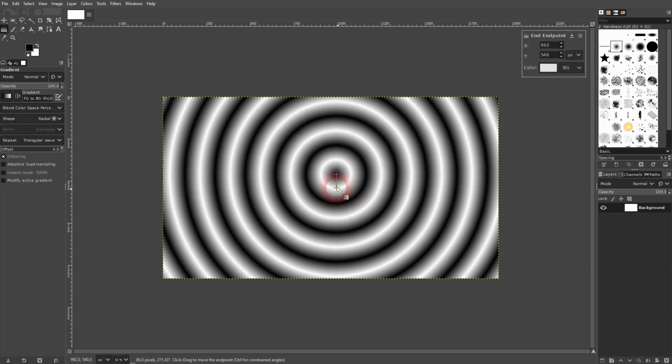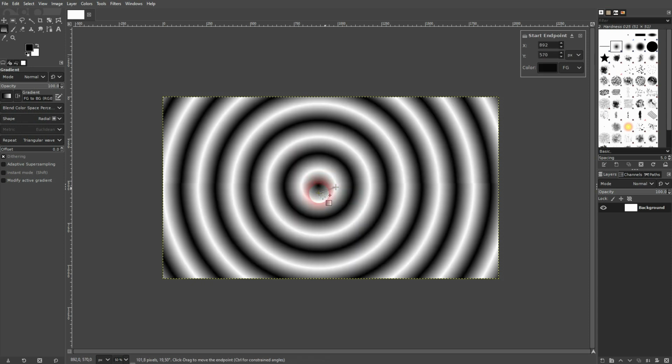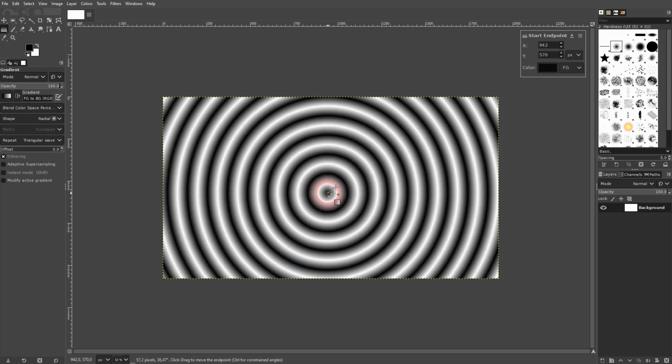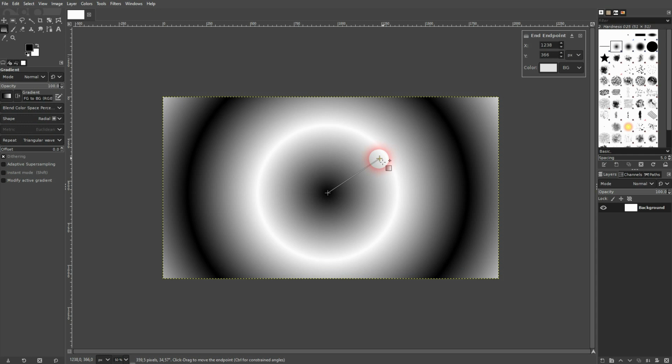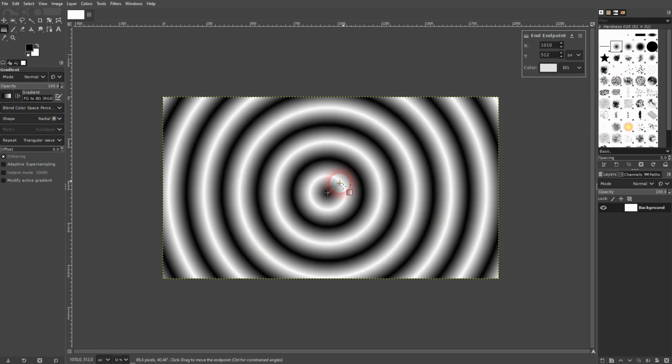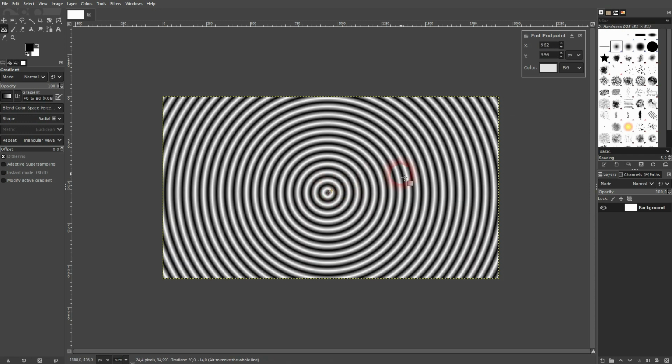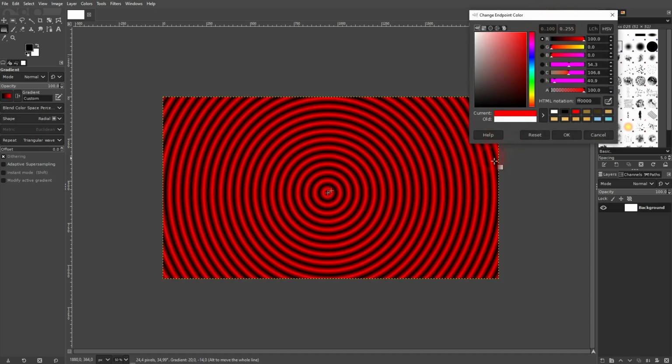You have 2 points now. The first point is for the center position, and the second one is for the second color, and if you drag it far away from the first one you will have fewer of these circles. If you bring it closer to the first one you're going to get more. And by left clicking on these points you can change the color up here, so if you want to use different colors.